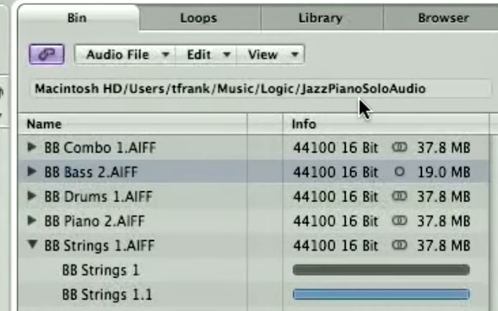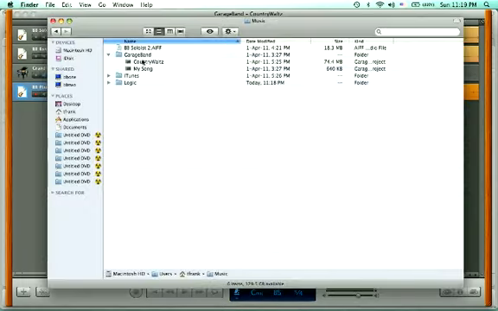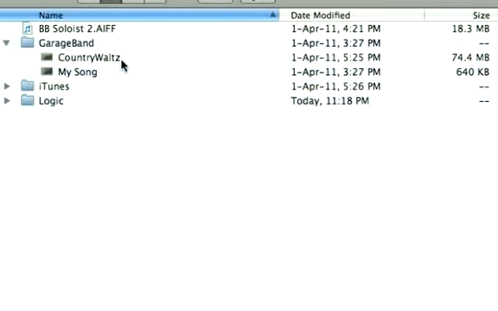Finally, we'll look at GarageBand. GarageBand is different from these other DAWs in that it doesn't reference external audio files at all. It simply saves all of the audio information right in the GarageBand file itself. We can see that this other empty GarageBand file, My Song, is only 640 kilobytes, which is quite small, whereas the GarageBand file I made, Country Waltz, is 74 megabytes, because all of the audio is saved right in that file. So for GarageBand, there is no fear at all of emptying the drag-drop folder.